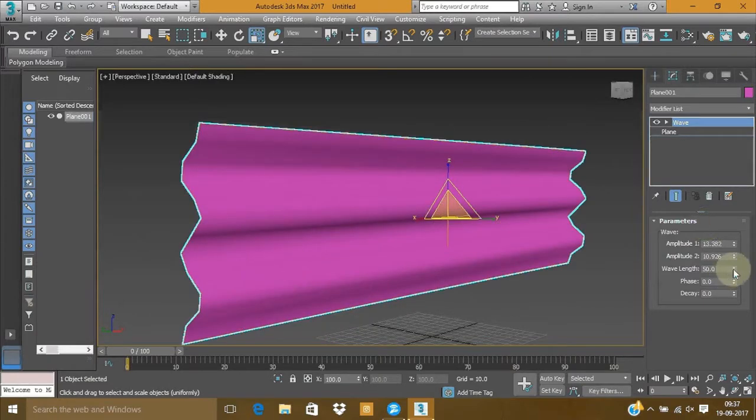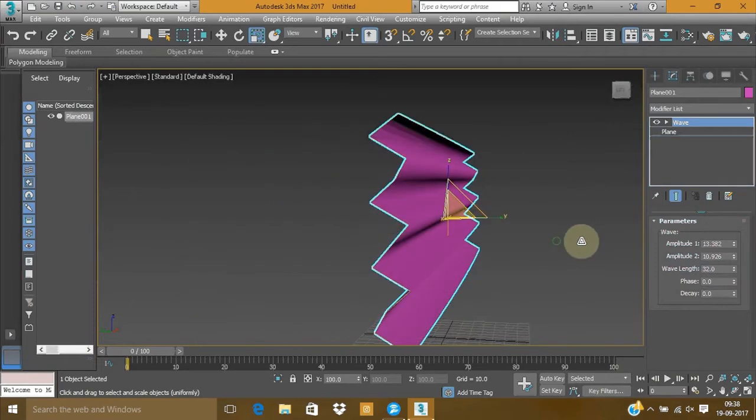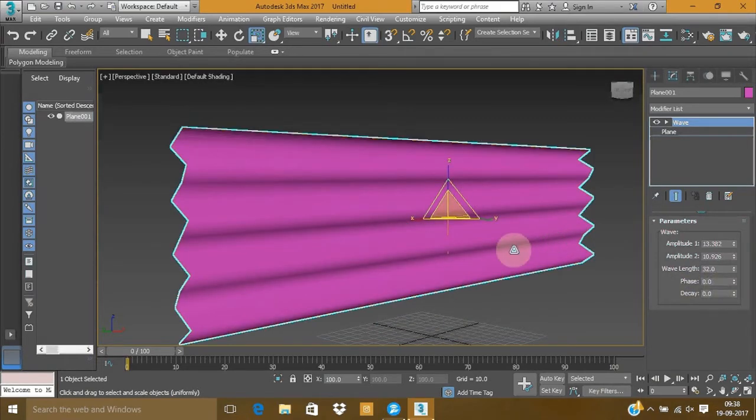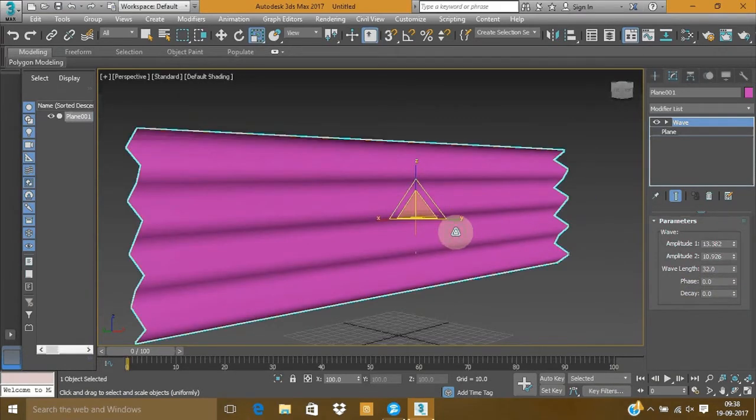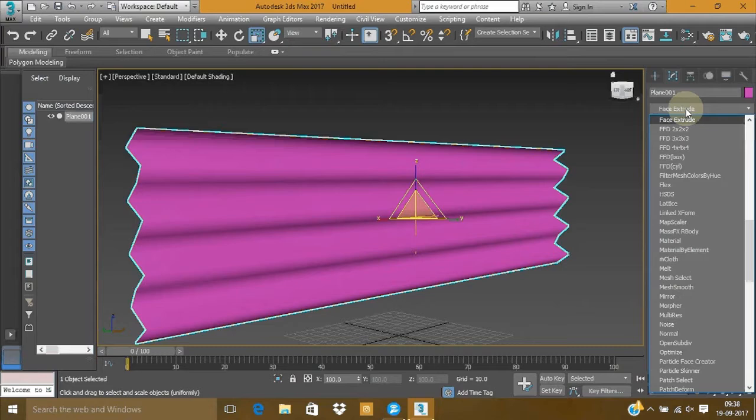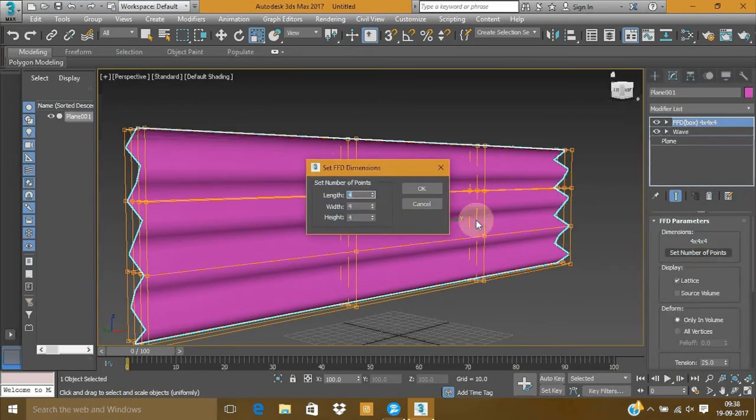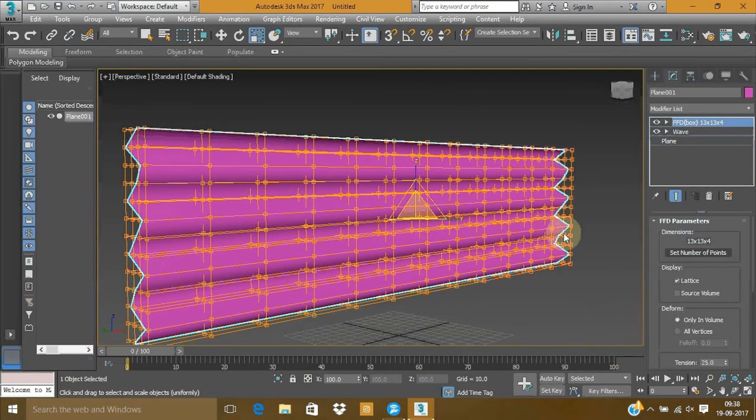Now change the value of wavelength. We can see the waves but they are not smooth, we will fix that later on. Go to modify and select FFD box. Go to set number of points, and in length and width change the value to 13. It will look like this.